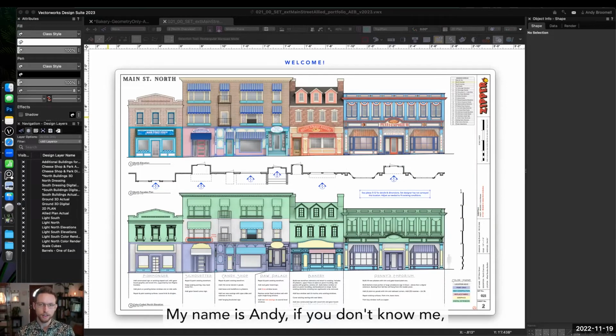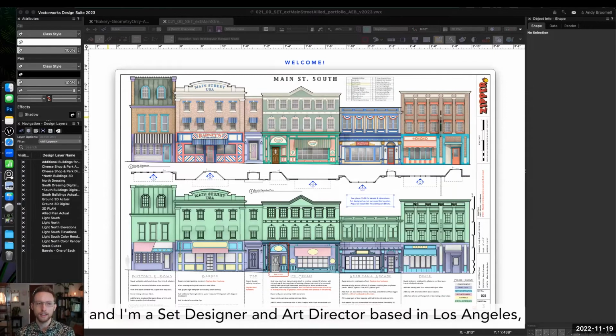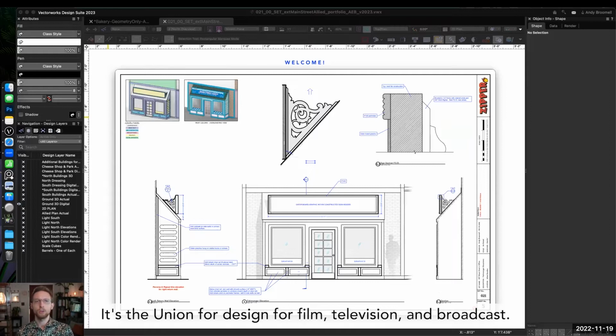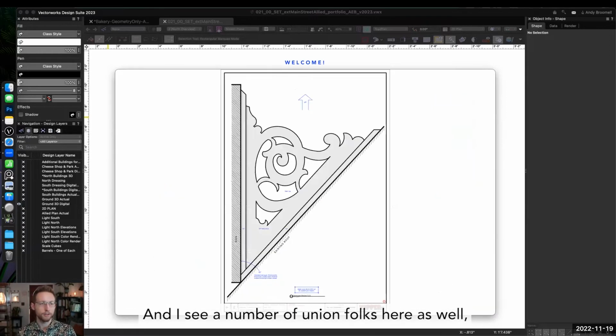My name is Andy, if you don't know me, and I'm a set designer and art director based in Los Angeles. And I'm a member of the Art Directors Guild, which is Local 800. It's the union for design for film and television and broadcast. And I see a number of union folks here as well, so happy to see that.